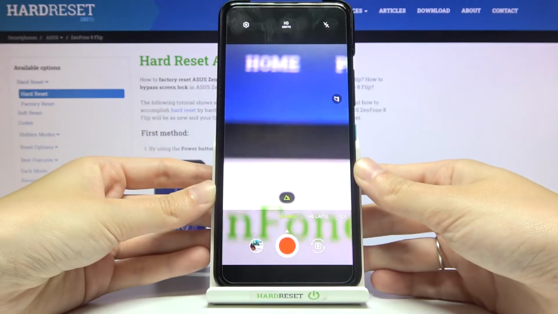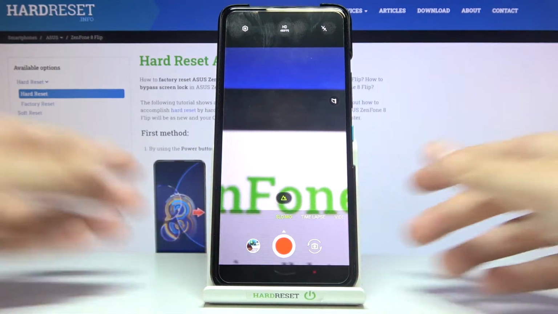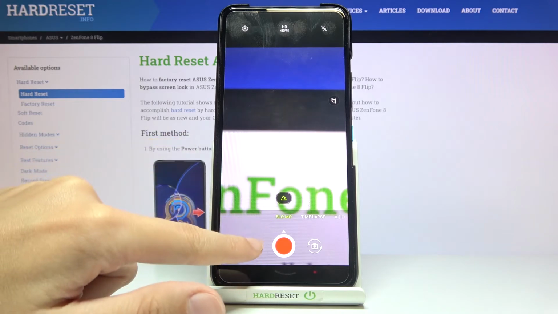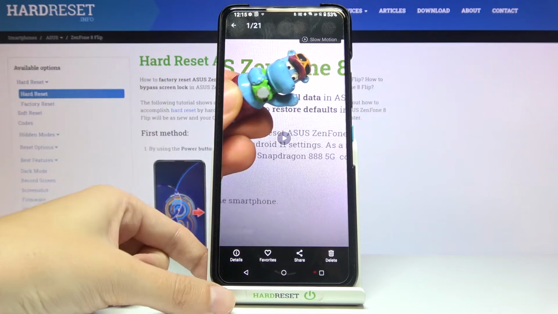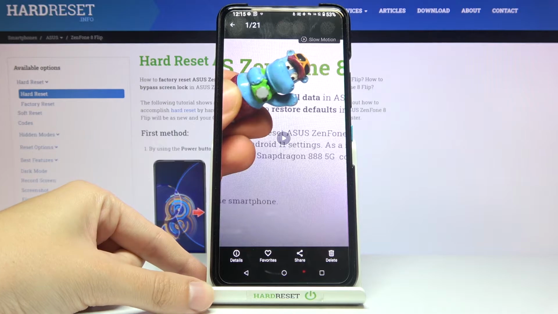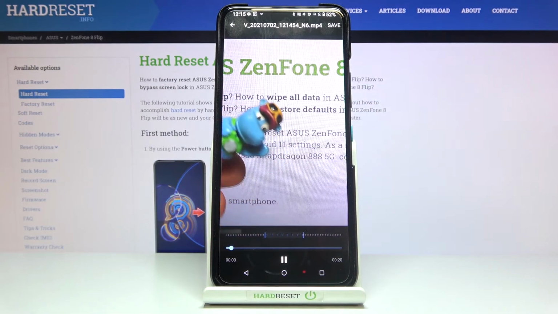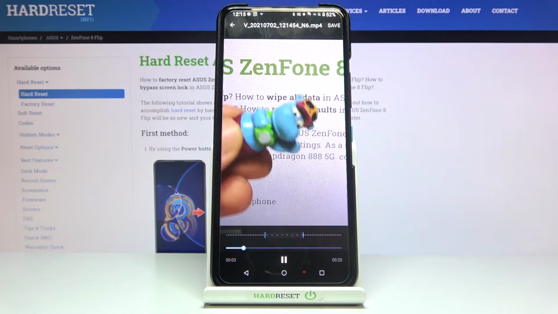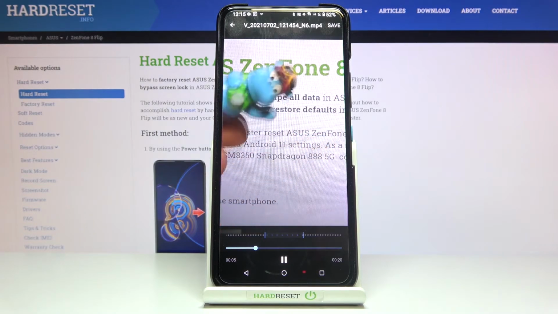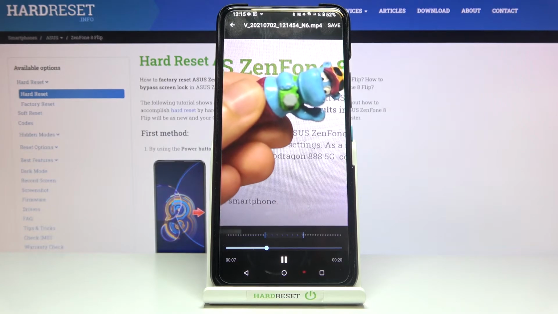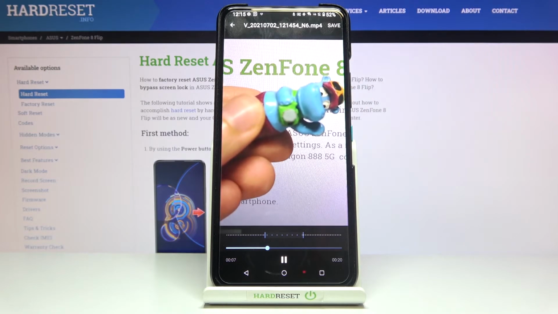Let's move back to this view, and to see the video now we have to tap to the left button here, so it should follow us straight to the gallery. And this is our slow motion video. Let's play it by tapping on the center. And this is how the slow motion video looks like at this device.